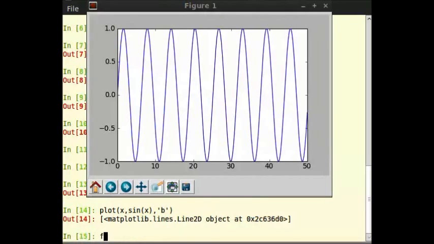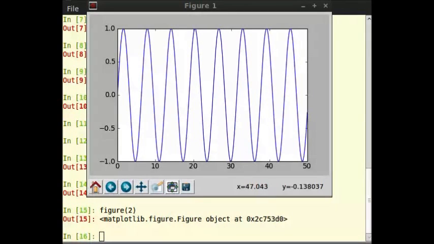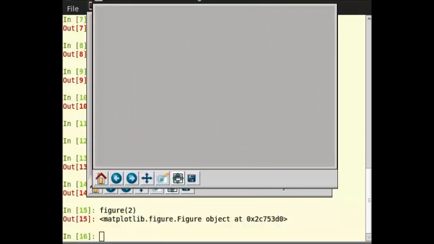Now you can type figure 2. Then type plot within brackets x, cos x, within single quotes g.